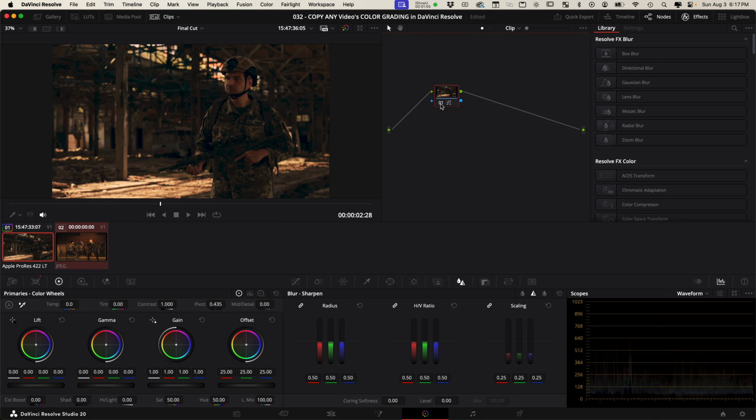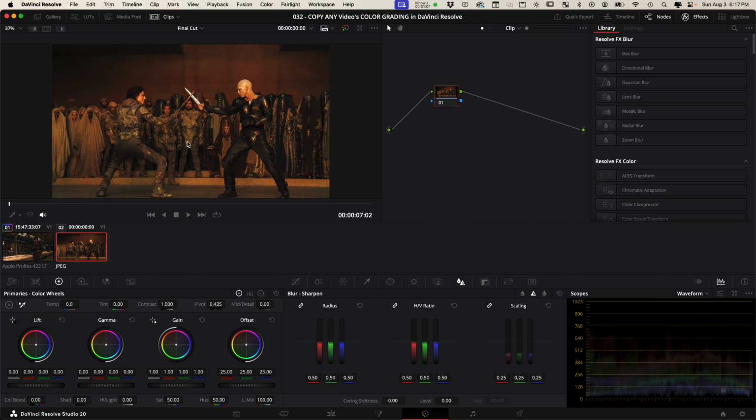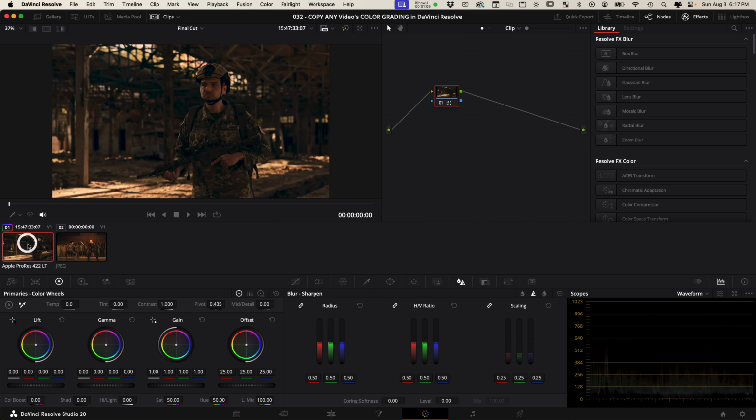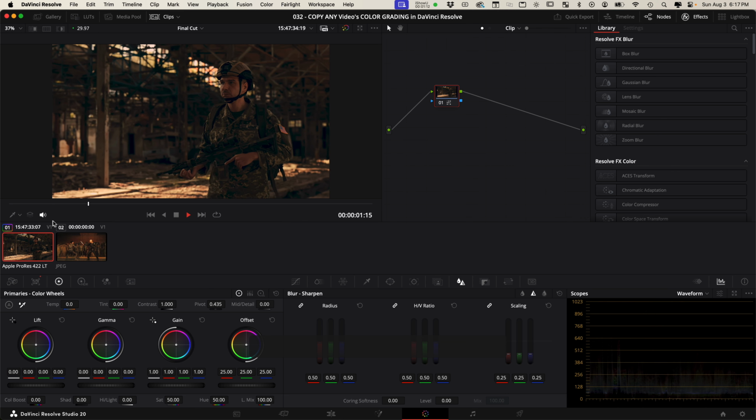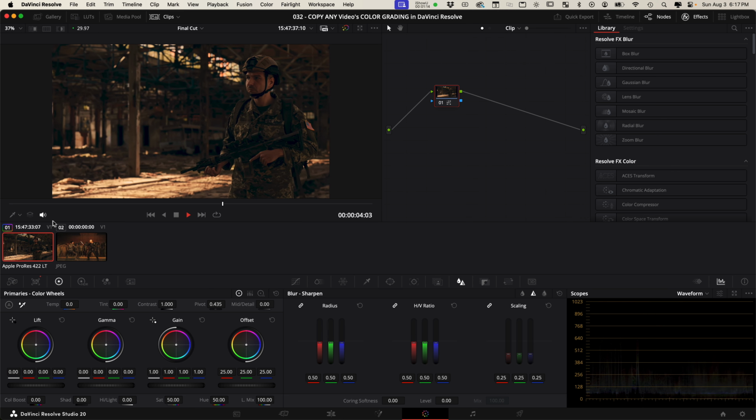Once you've done this, it's applied a color grade to this clip and you can see it's matched up with the clip or the screen grab that we've done from Dune Part 2. It's matched up here on this stock footage clip, just like that, without you having to do any other adjustments.